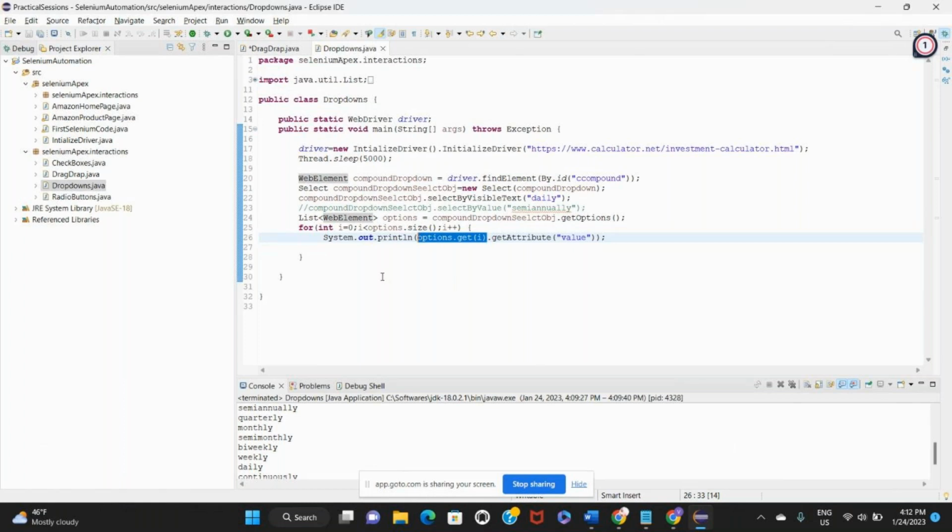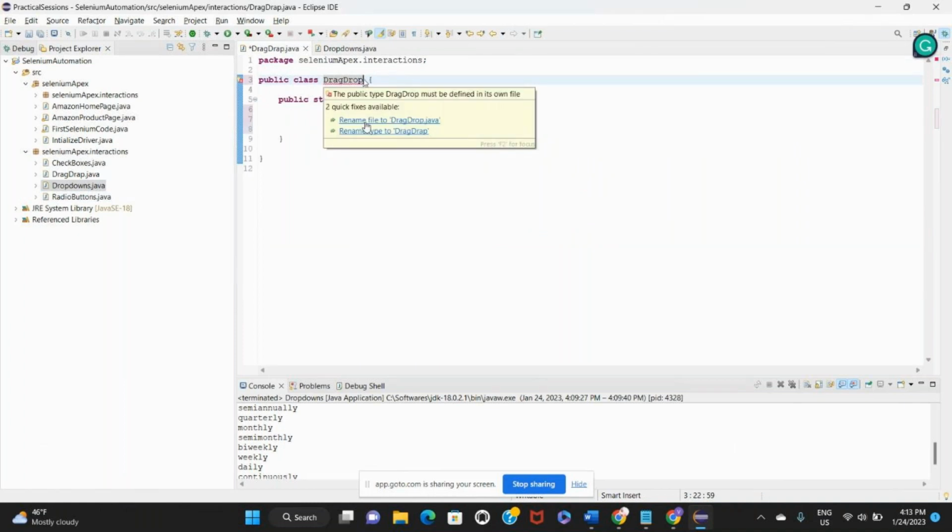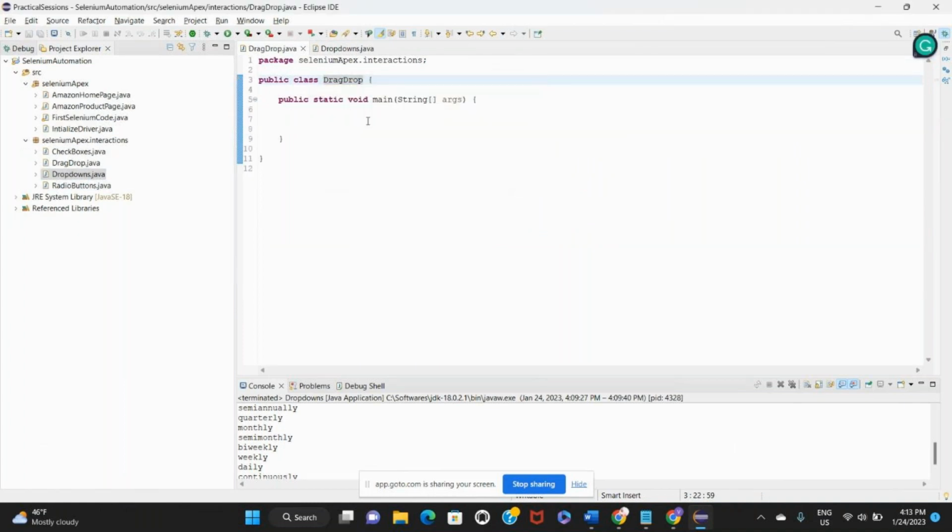Now let's move ahead with the drag and drop, and then we will come back and see about multi-select that we were just talking about. Let me rename this. I renamed this. Nothing wrong in getting that, right? Sorry. I mean, it depends on the requirement.